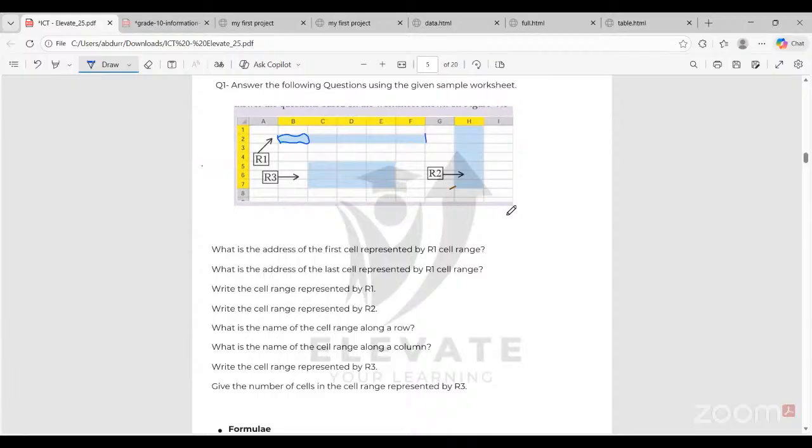I told you, when you're writing the cell address, it has to be column and row. So the cell address of the first cell of range R1 is B2. The first answer is B2. B is the column, and 2 is the row, the second row. The row in which that particular cell is, is row number 2, and the column in which it is located is column B.